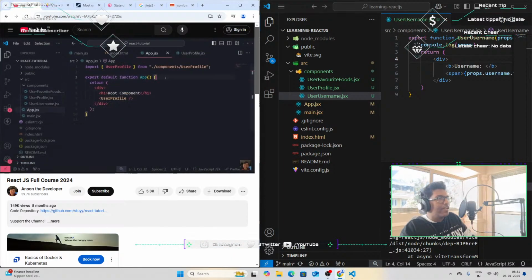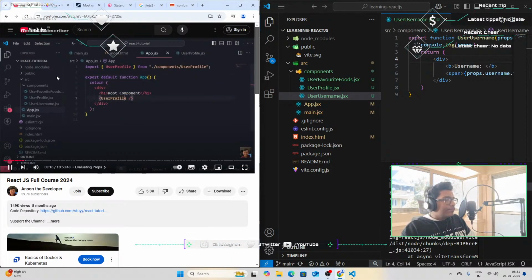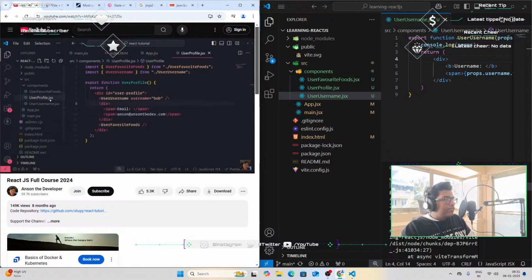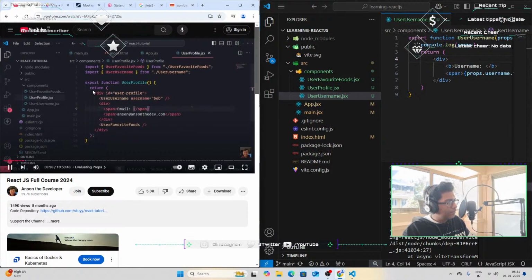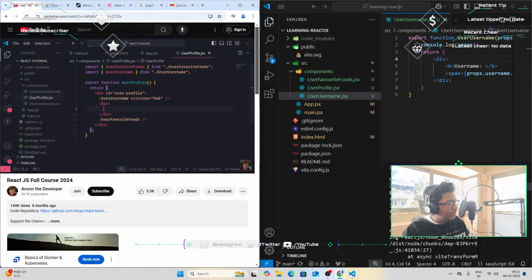So why don't I do this? Let's go into our app component, the root component, and we'll pass in props to user profile. Let's pass in the age of the user. Inside this div, let me remove these two span tags. Let me remove this div actually. I'll use a bold tag and I'll do age and then span.